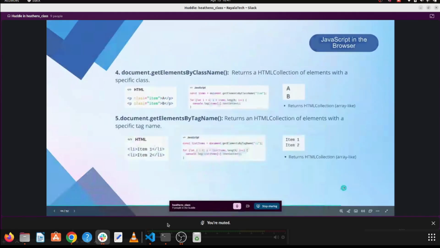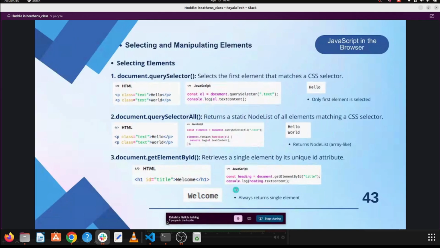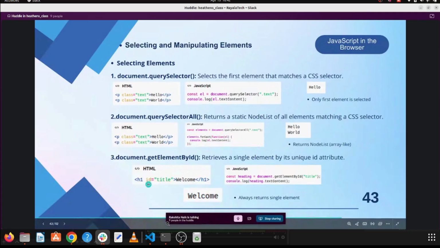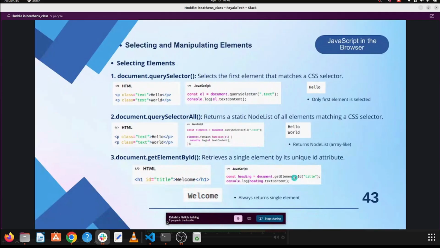So moving on to document.getElementById. It will retrieve a single element by its unique ID attribute. As we know, ID is a unique attribute. So here, for example, h1 id equals title, we have "Welcome". So it is asking to get the element by the ID which has the title.